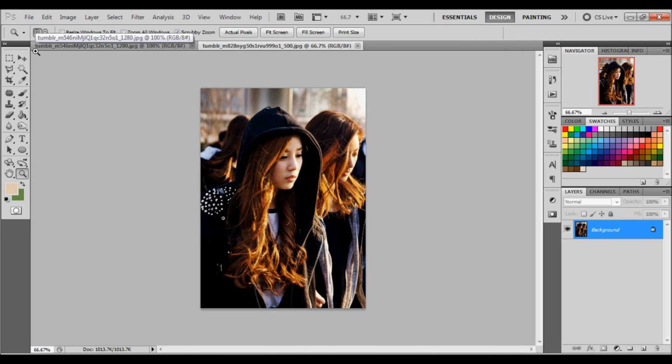Hey everybody, this is Evelyn, and today we're going to be doing a blending tutorial, but it's going to be a bit different. We're going to blend two different images from two different photos.